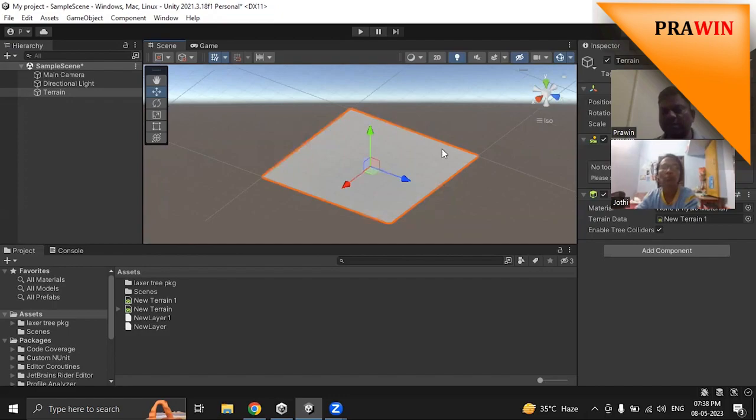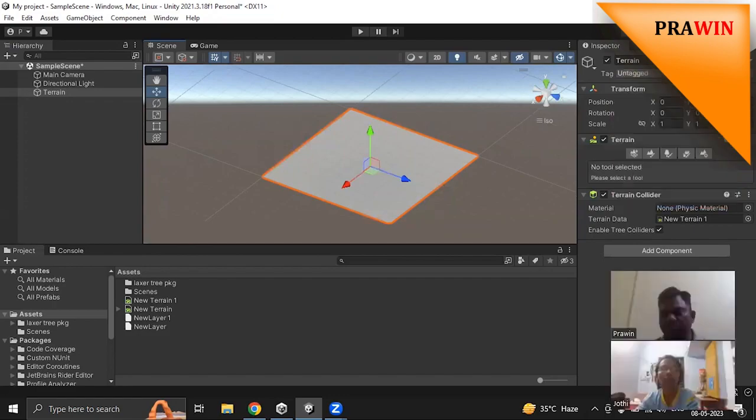Now it has some properties. We will see that. So this is terrain. Now we have to give some texture to this particular terrain. Texture means it should be looking like a rock, or it should be looking like grassy ground. So that we have to give.